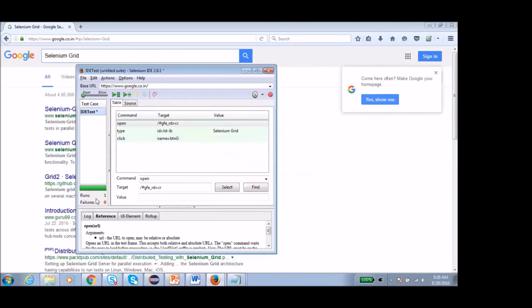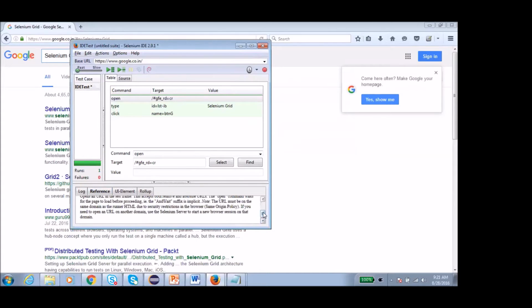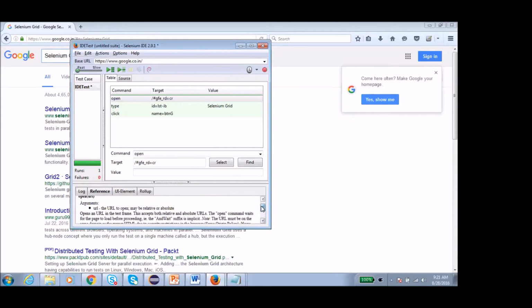So it does. And now if you can see, it has a log file. In the bottom panel, you can see here the log file, playing test case IDE test. Which test it is playing, it is showing its name, IDE test. Then whatever actions it has performed, open, type, and click, all these are logged into its logger. The reference here, you can see the arguments, what we have passed or what we have done, the URL and all that. It is showing all these things.